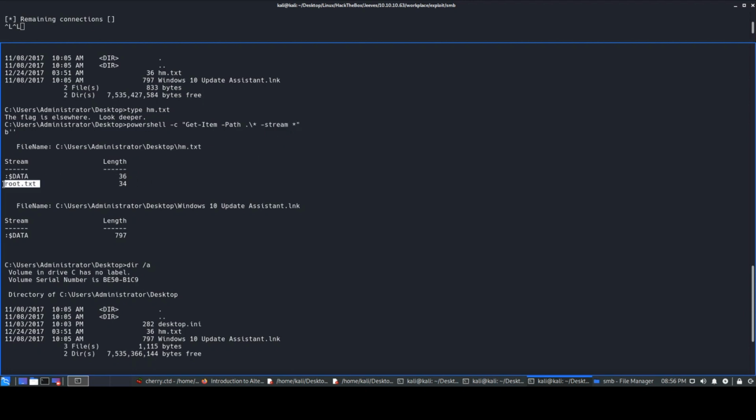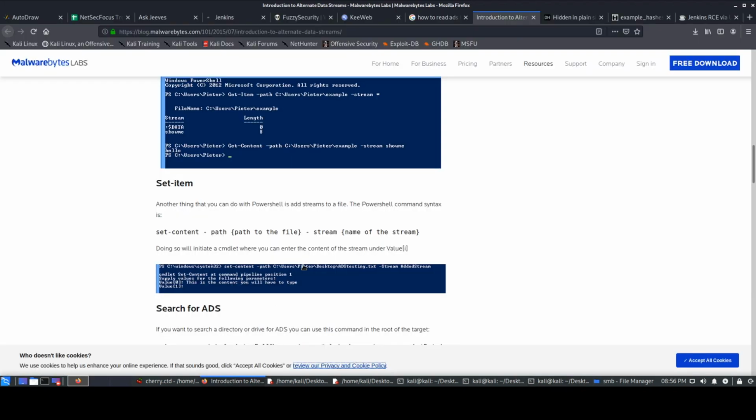So we have root.txt over here. Now we need to read it, so we can use Get-Content with the path, the file. The example is the file name. Here we have given asterisk, right? We can give the file name, that is hm.txt, and the stream, which is present over here. So we have to replace that with root.txt.